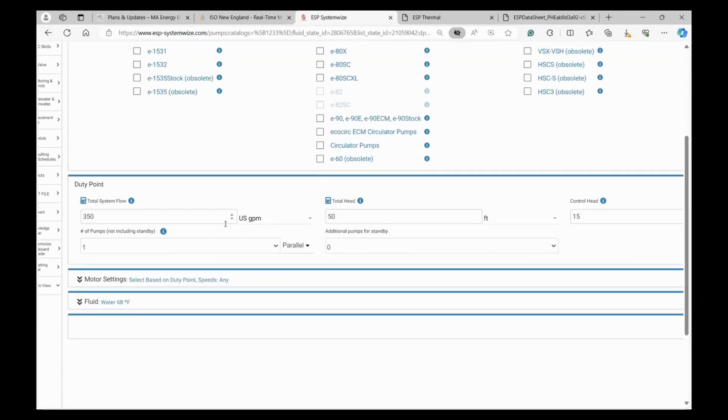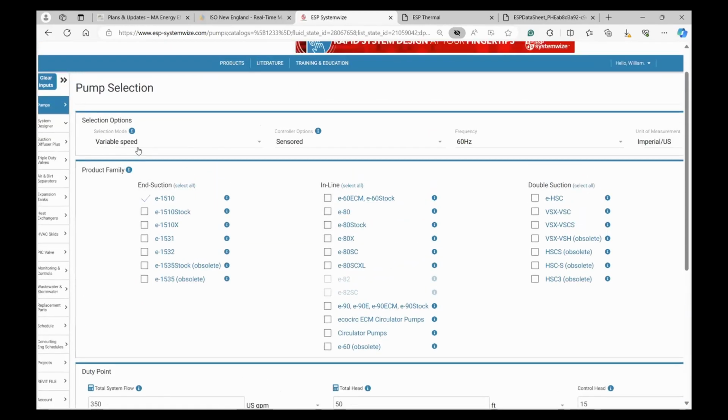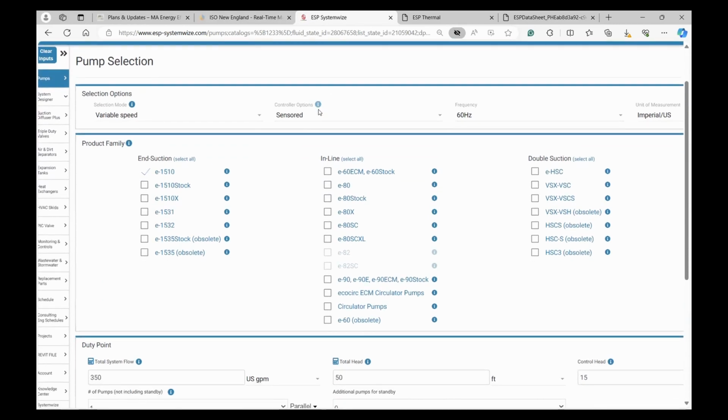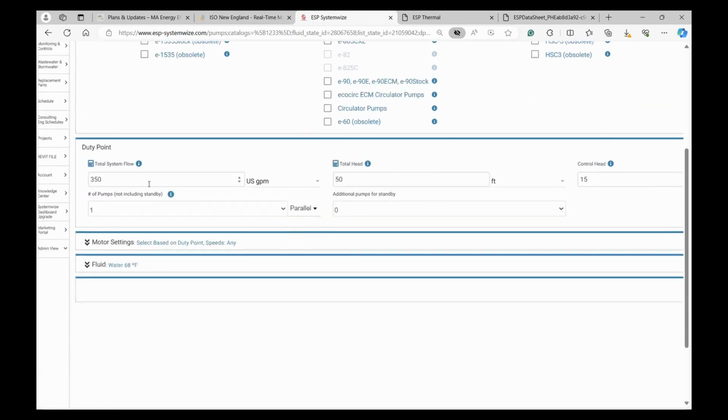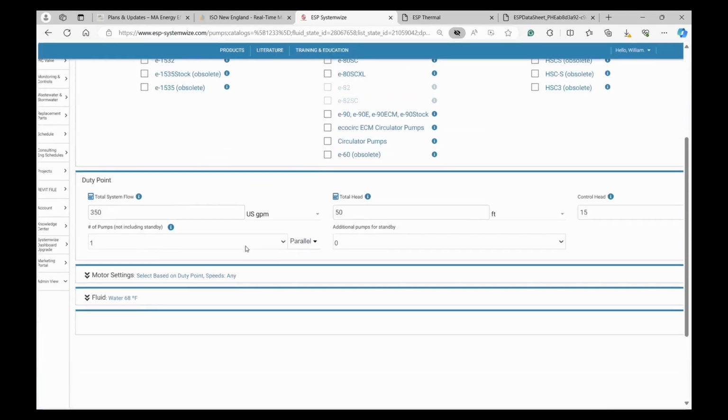So if we were to just run a basic selection where we said, okay, it's an E1510, it's a variable speed selection, sensored, flow rate 350, head 50 feet, single unit, non-parallel. Maintain the standard motor details. The standard is non-overloading, so that no matter wherever you are in the curve, you're not overloading your motor. And let's just say 68-degree water. Keep it simple here.